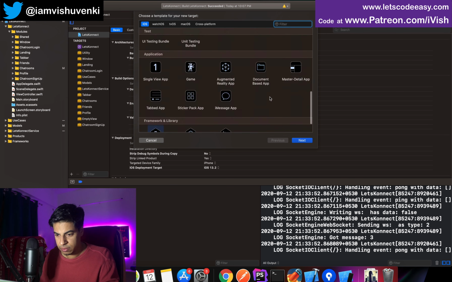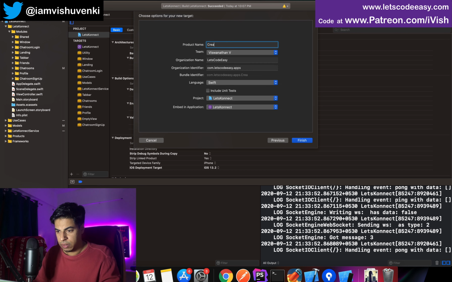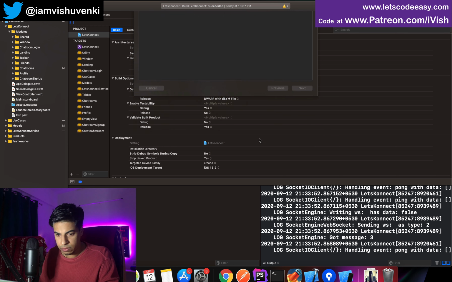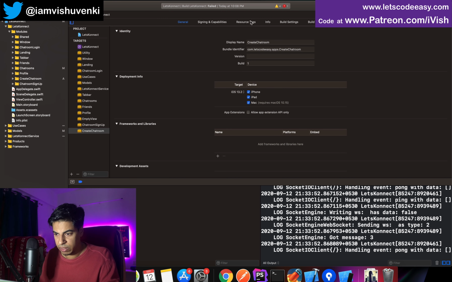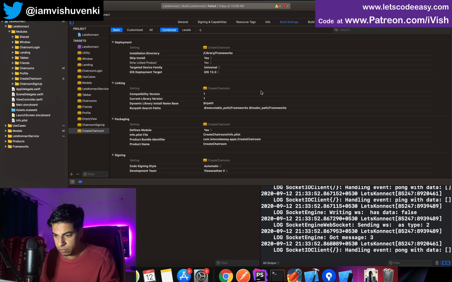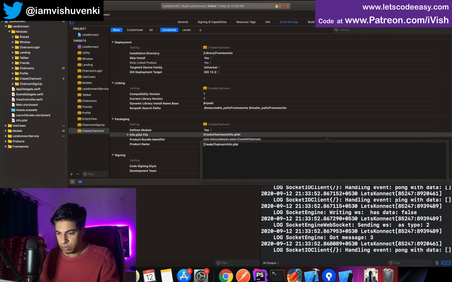Target, create chatroom, include, compile. It should compile fine. And now I'm gonna move it to somewhere over here. Now this looks perfect. It's giving that proper error. I'm gonna change this to 13. Build settings. Let's connect modules.